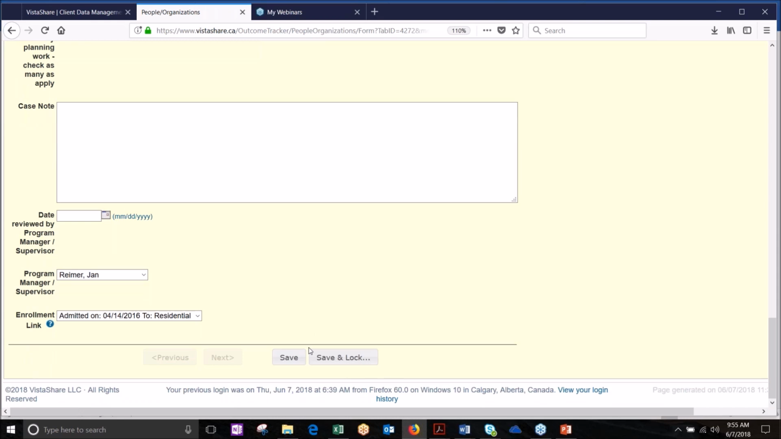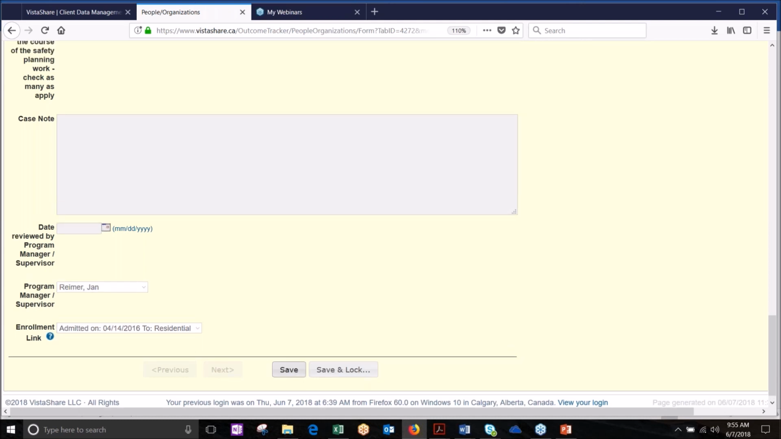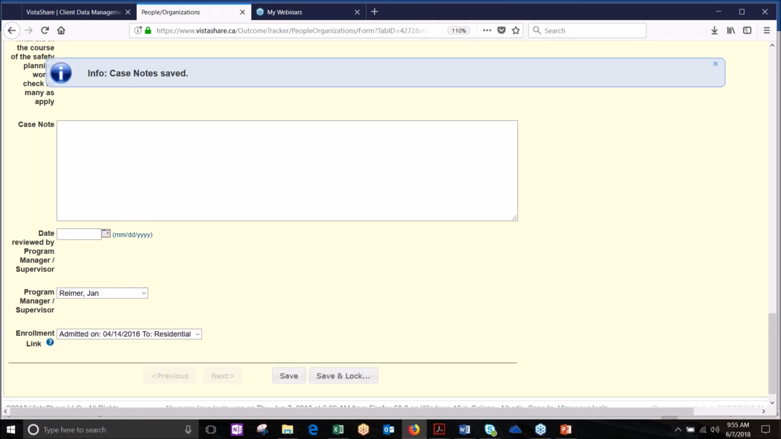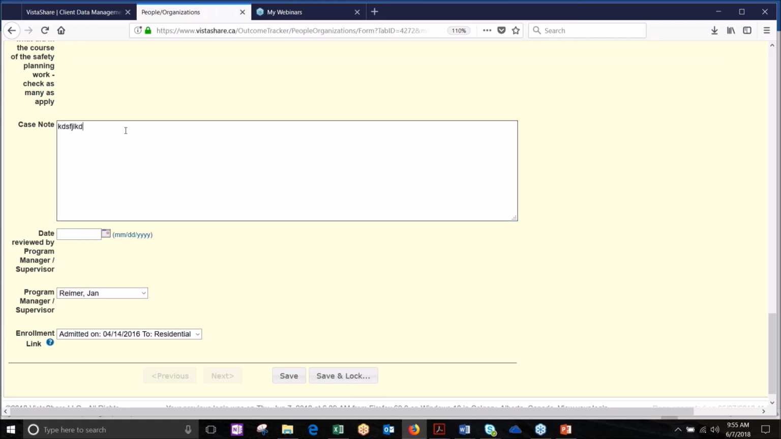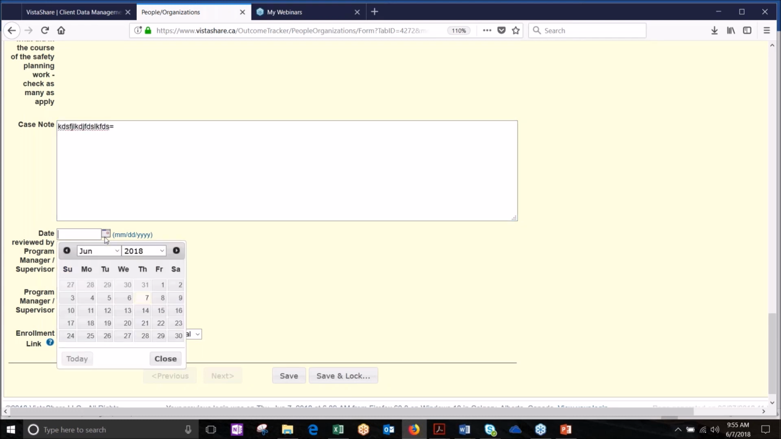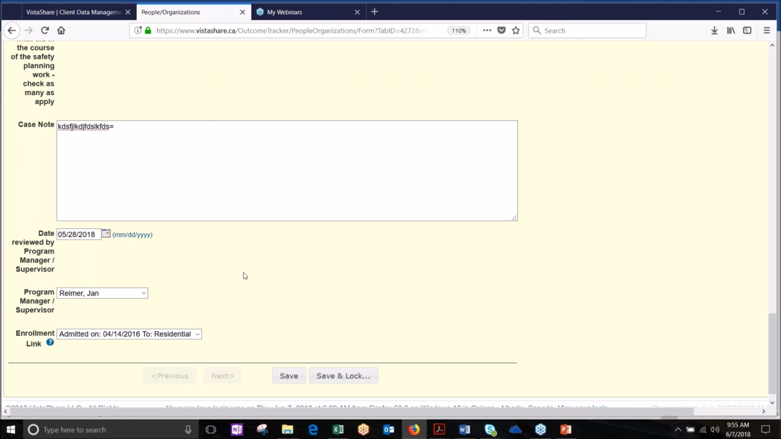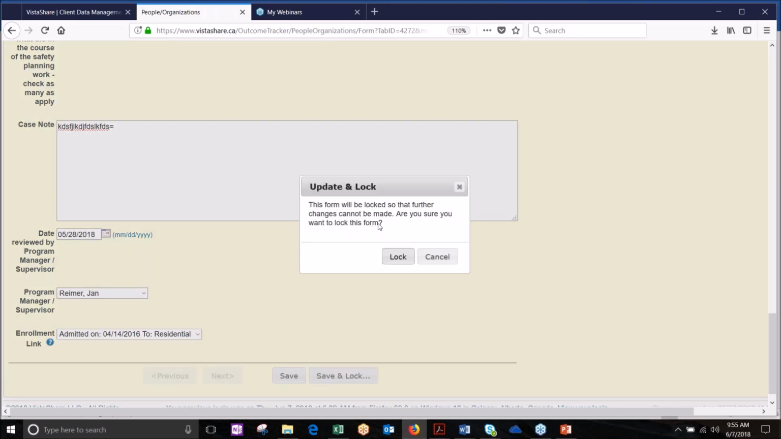And then we're at the bottom of the form. So you have, at the bottom of the form and the top of the form, the option to save. And if we save this form, it is saved, but it can still be edited. So I can update things. A lot of shelters would, say I'm the crisis worker, I complete my case note and I save it, and then Jan comes along, reviews it, attaches her name to it, makes sure everything is correct, and then it would be Jan's role to save and lock this form.